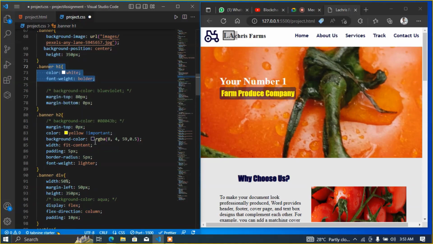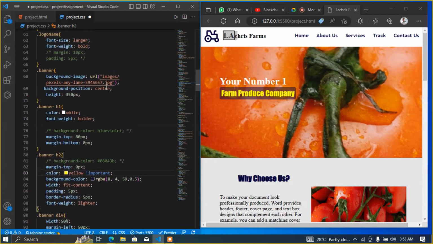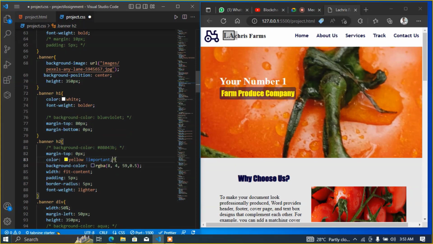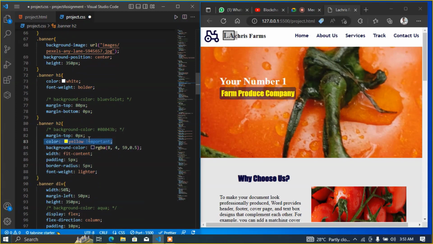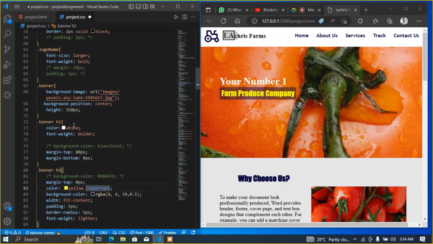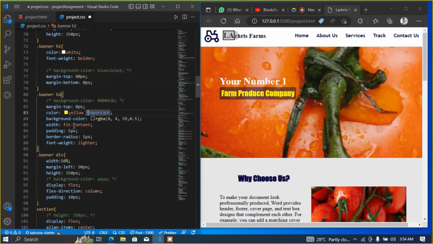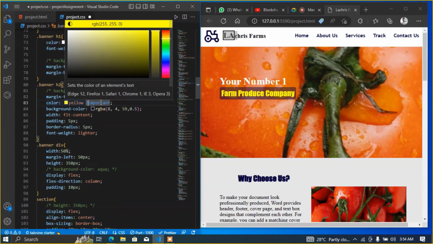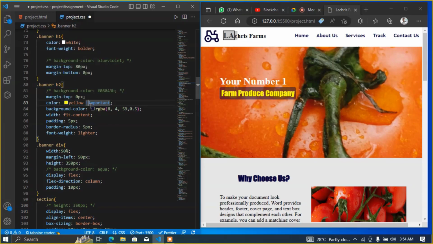For H2, I think I added so much more because, due to some effect, I don't know what happened, but when I added color to this H2, it wasn't working. So I had to make it important. I don't know what color was affecting this H2. I don't know if I targeted some H2 somewhere. Maybe I targeted it below. I don't know. But it didn't work, so I had to add important because I wanted that particular H2 to be yellow.